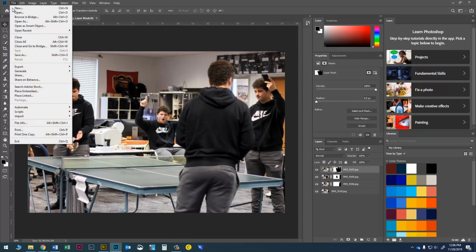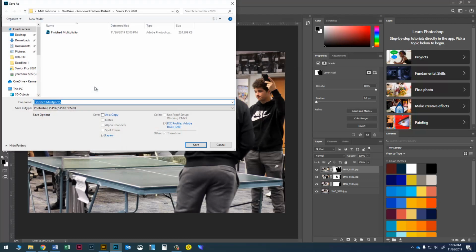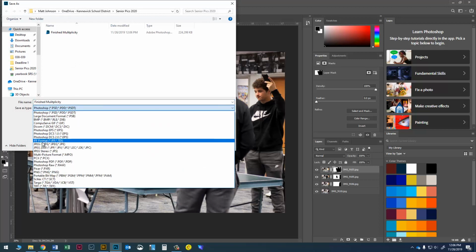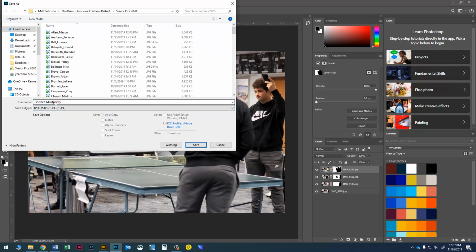And then, of course, I'll do a quick little file save as, because I can't turn PSDs in on Flickr. I'm going to change this from a Photoshop to a JPEG, and that's the one that I'm going to turn in on Flickr. And there you go, you're done. You just finished the assignment.